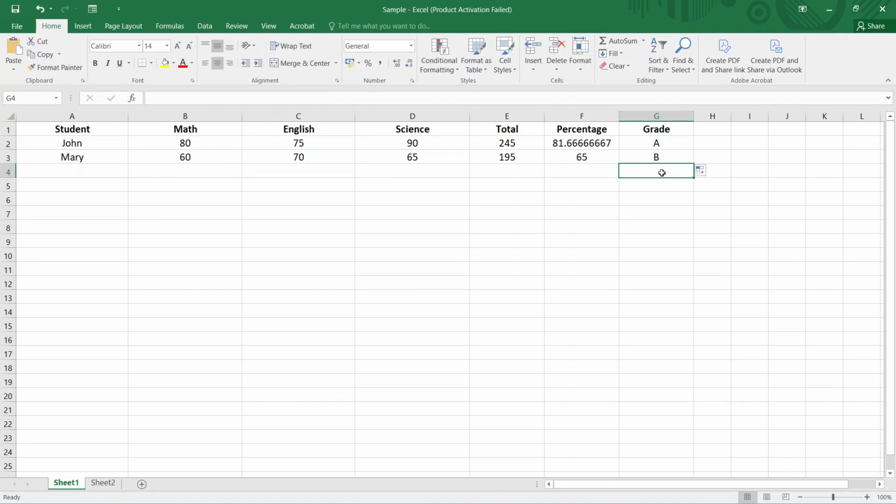And that's it. You've successfully created a Marksheet in Microsoft Excel that can automatically calculate totals, percentages, and grades.